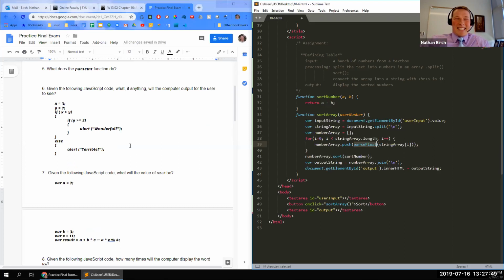Let's take a sec to look at this. Someone thinks terrible. Anyone else think anything else? Let's walk through it. x equals 3, y equals 7. If x is greater than y, false. x is not greater than y. So we skip all of this. Else, alert table. Terrible. Okay, I agree with that.